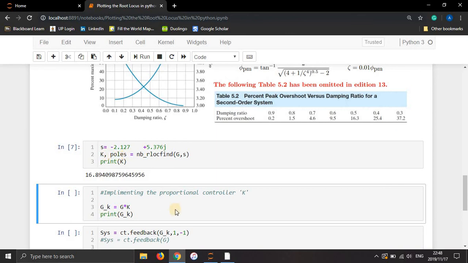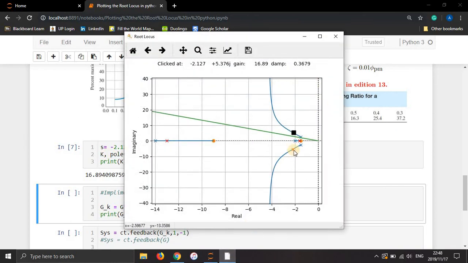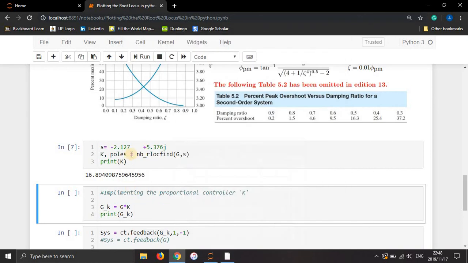And poles is going to plot these red X's. So that's our choice for there. Okay, so that gives us our K.